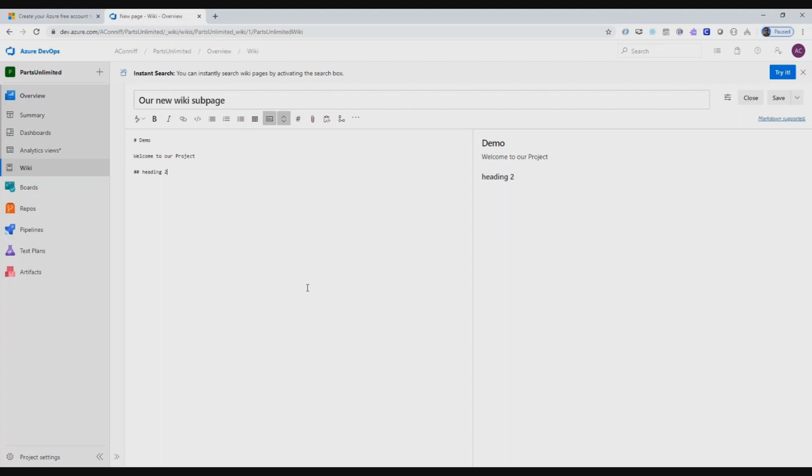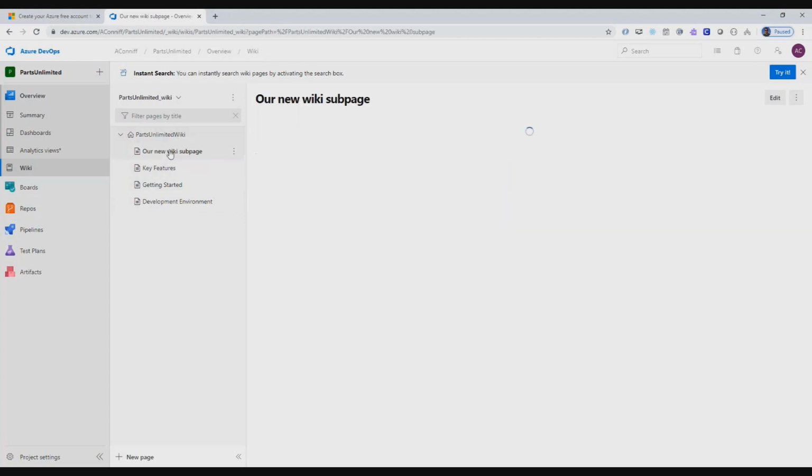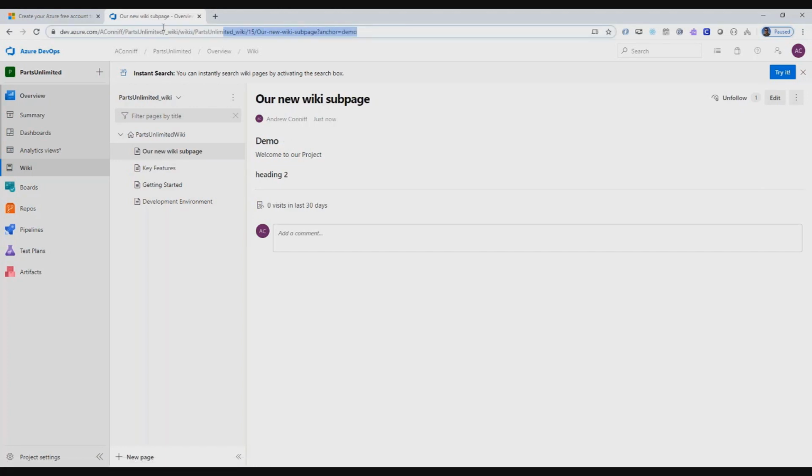You can just type it in the way you normally would if you're familiar with Markdown. You can go ahead and save that. And go back to our wiki page. And we have our new wiki subpage here. We can open it up. And it's got all of our information here. And that stuff, you see how I clicked on that? It added this link here.